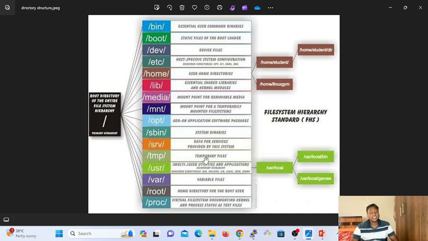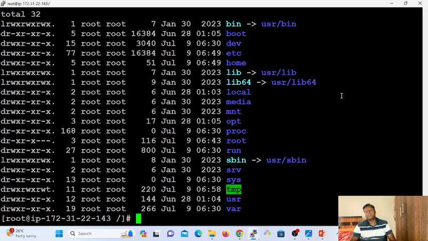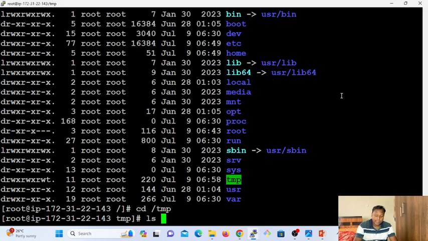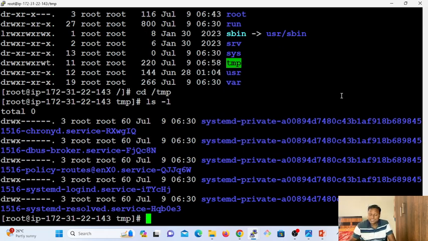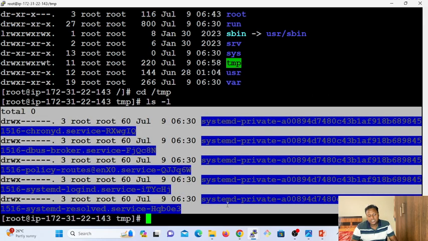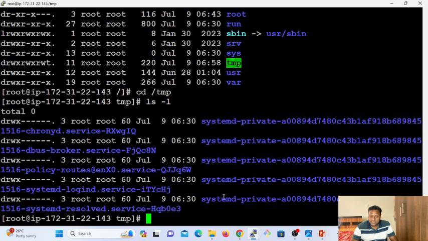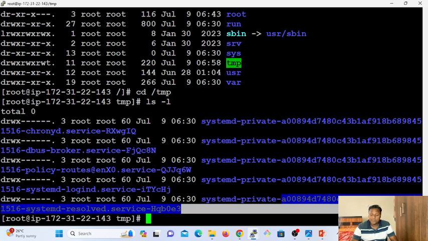Slash tmp. Slash tmp, temporary files. Temporary files in the sense, suppose you are running any application, so that application during runtime will create some file, generate some file to run that application. Once that application is completed successfully, then after the completion of that particular process, it will delete the file. So here maybe systemd has created some file, but after completion of this particular process, it will be deleted from temporary files.